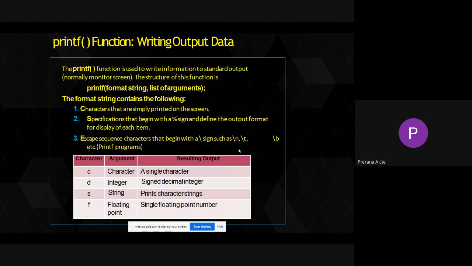So now we will see the input output instructions. The output statement in the C program is the printf statement. Why are we using this printf function? It is used to write information on the standard output device. Generally we consider our standard output device as the monitor or screen. To print something from the program to the output device, we use the printf function.